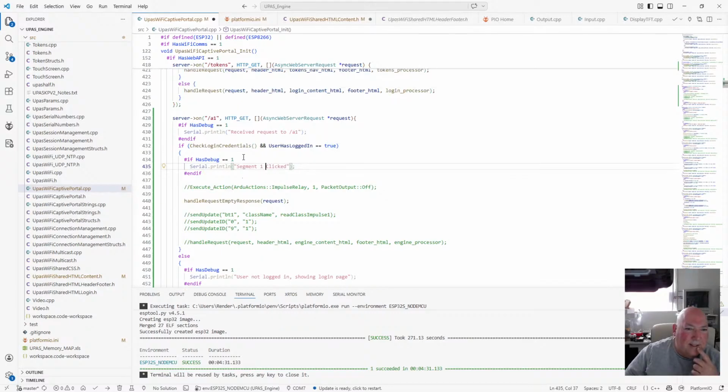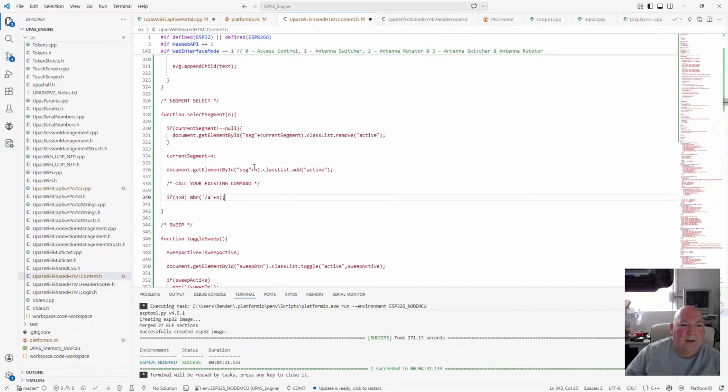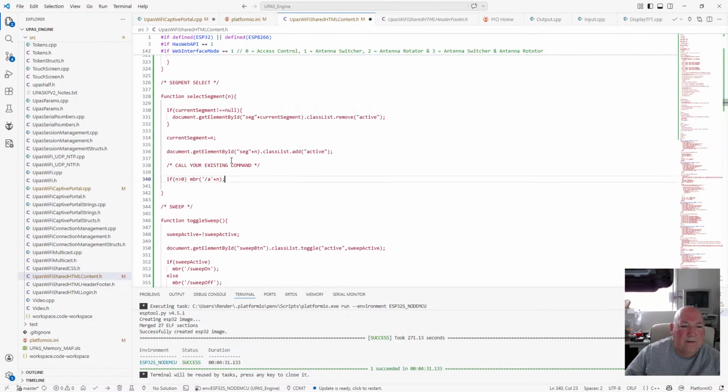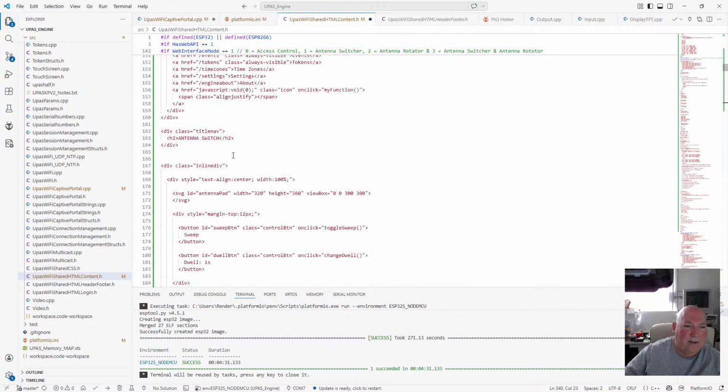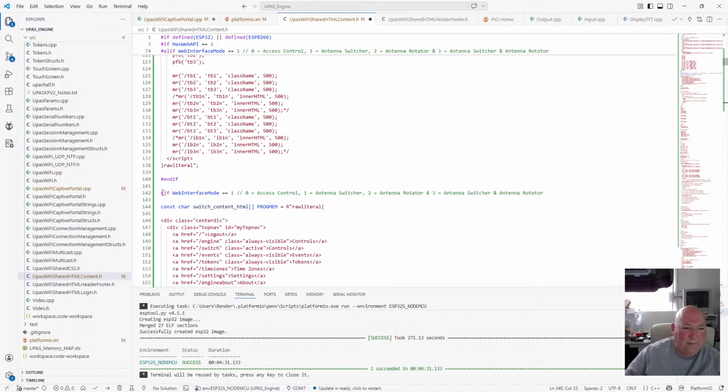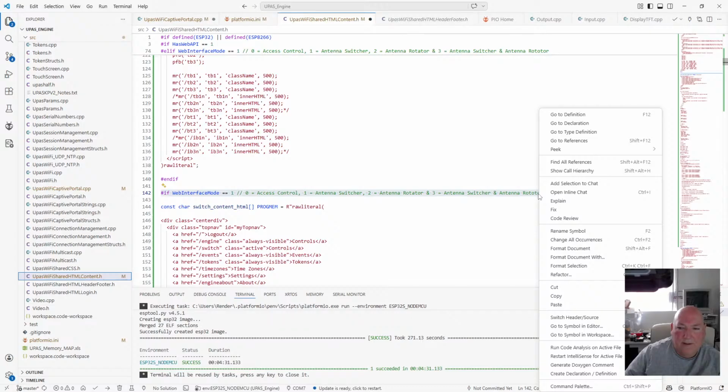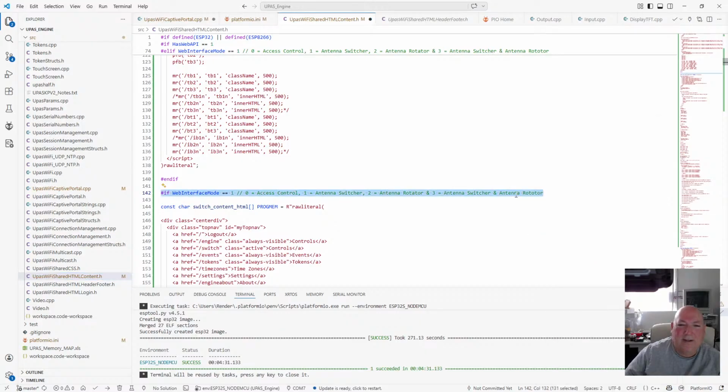We need to put that in a conditional compile again, so I don't want it to take up space when it's not being used. Rotator. Oh well, I've got a spelling mistake, so never mind.